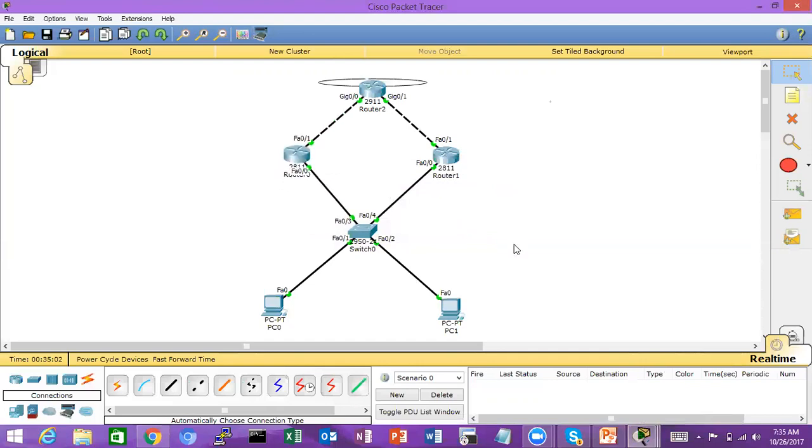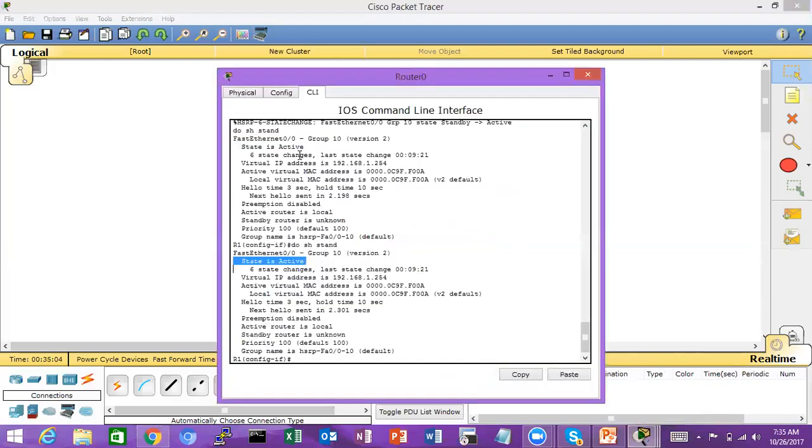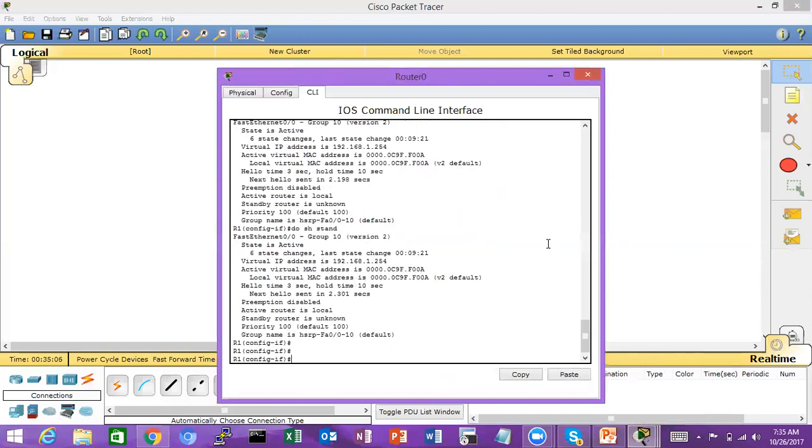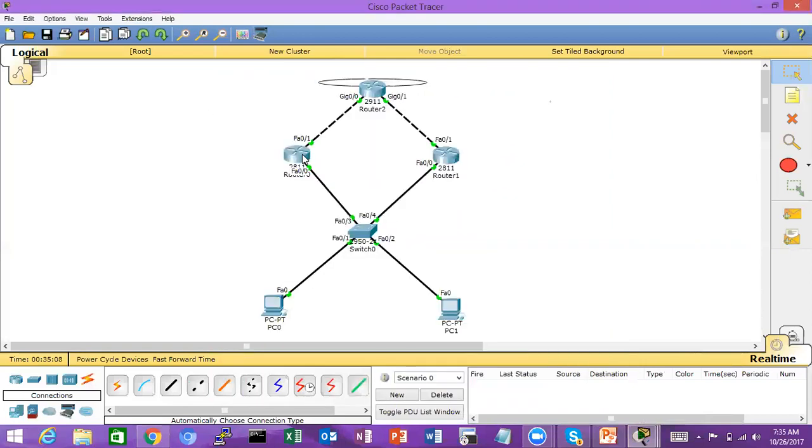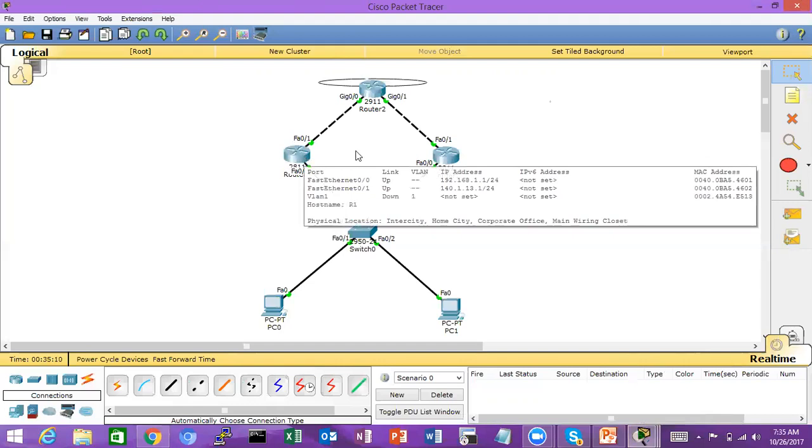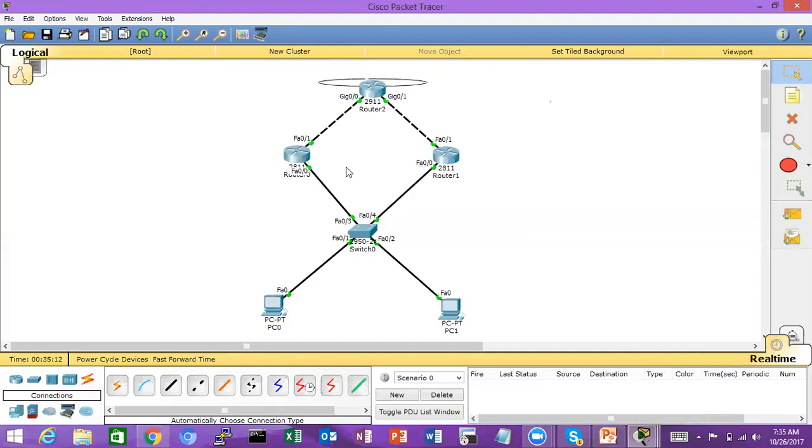Right, so why is this happening? Because preemption is disabled here. When preemption is disabled, the routers won't be checking anything. Whichever router you configure HSRP on first will become active, and the other router will become standby.